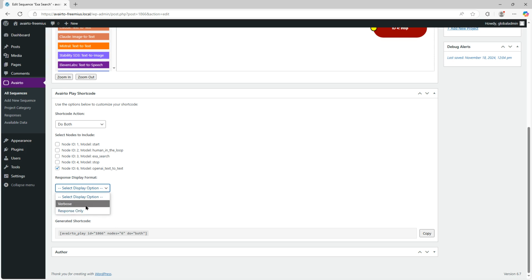If I choose verbose, it'll show the prompt and the response, which I don't want. In this case, I just want the response. So I'll say response only. And finally, I can determine the source of the result. So it can be from all users or from just the currently logged in user. So I'll do that because I don't want to show other user responses in this case on the front end.